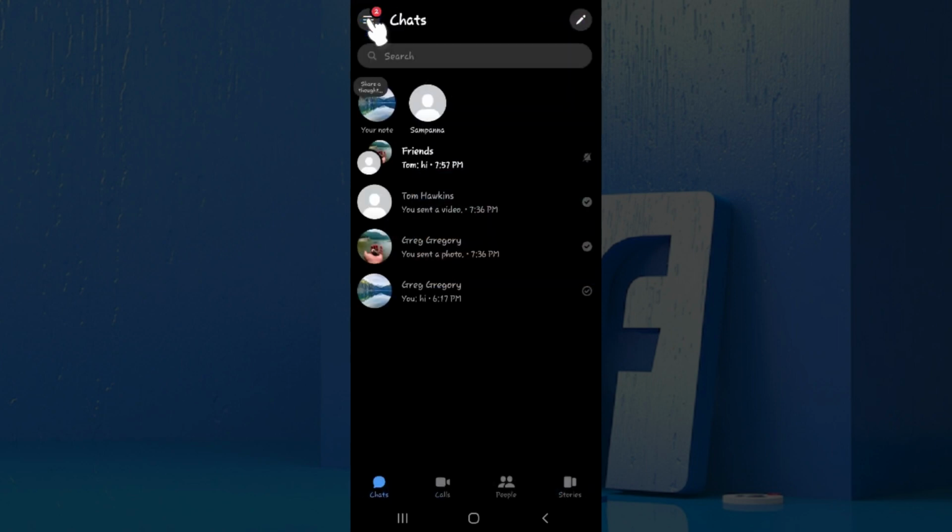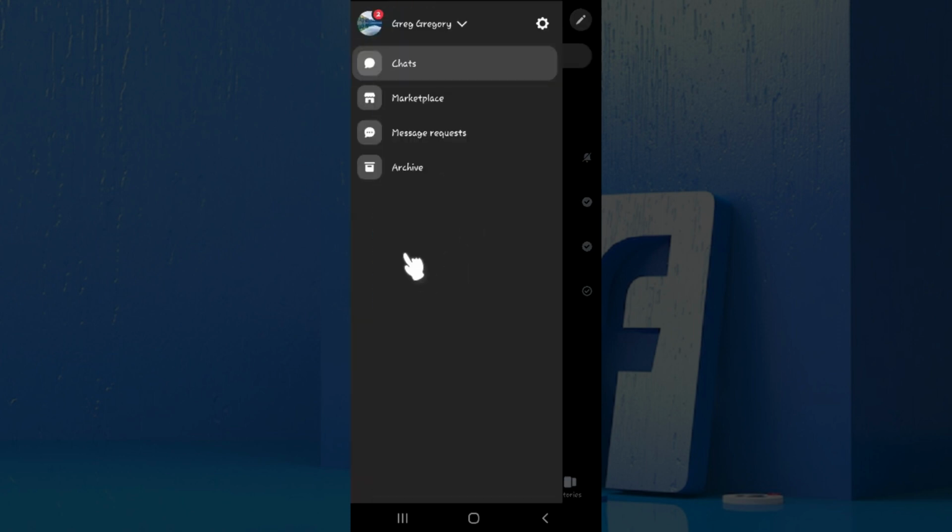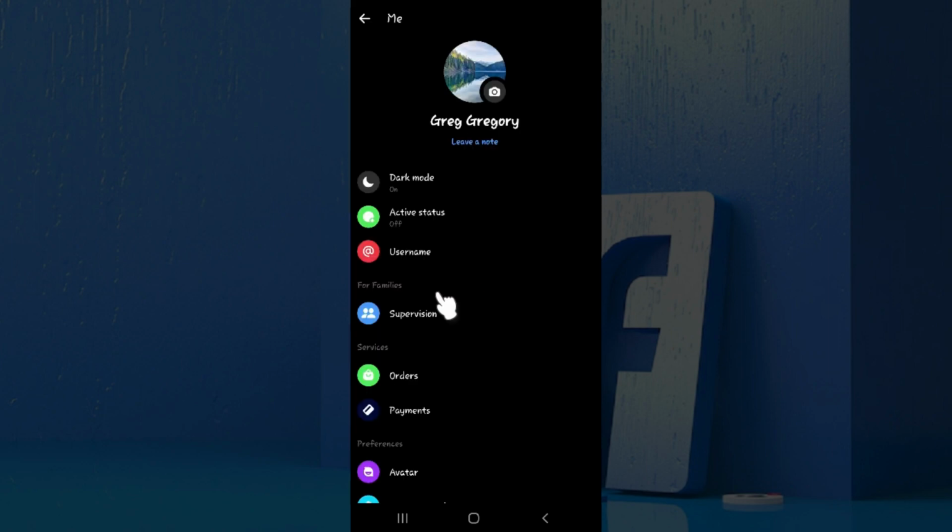Now let's look at how to disable read receipts for everyone else. At the very top left, here's a button with some 3 lines. Just click on it. Something like this will open up from the very side. From here, just click on this gear-like icon, that's settings. Once you've clicked on it, this page will open up.